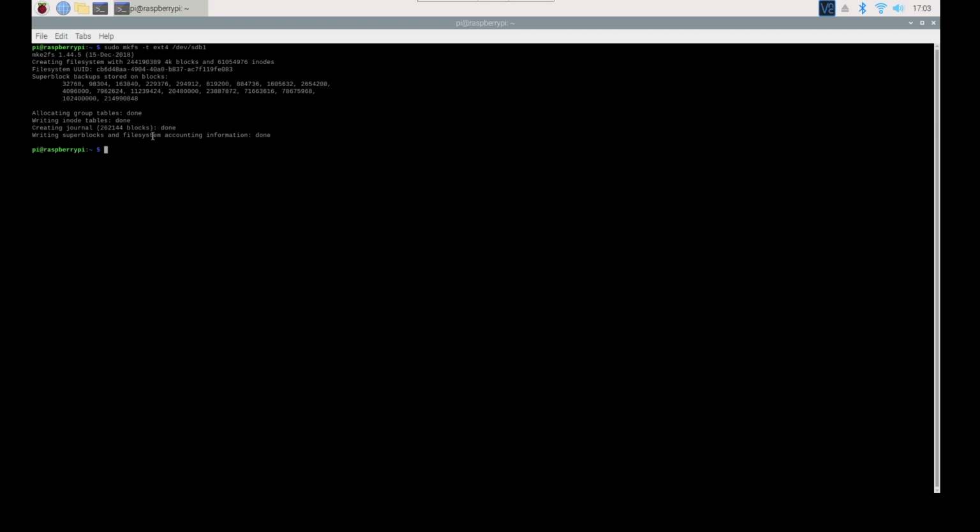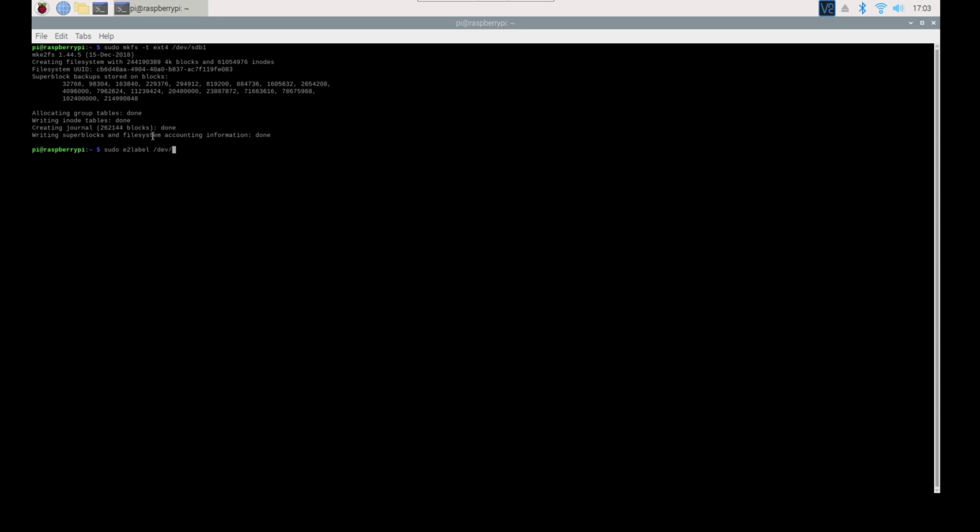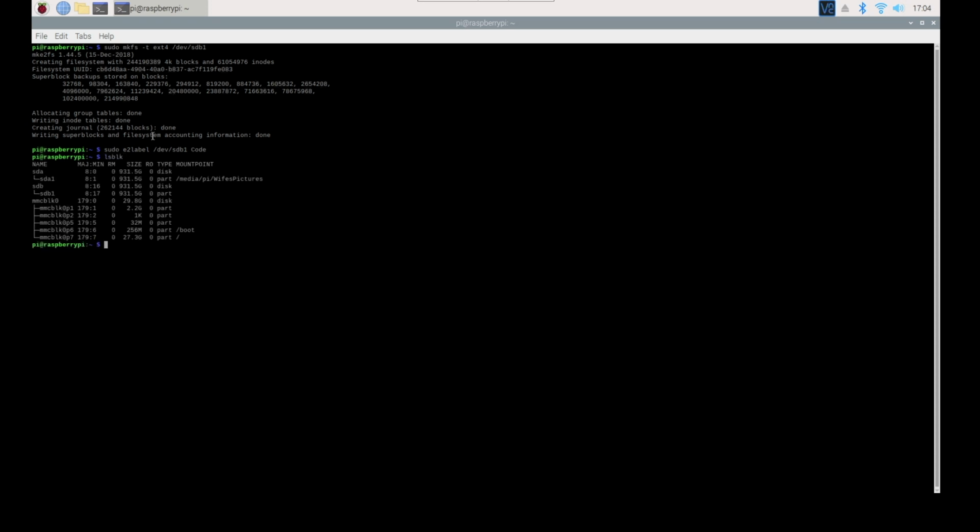Okay, so now that it's done, I'm going to give this a label. To do that, you're going to say sudo e2label /dev/sdb1. So that's the SDB drive and the partition one. Then what you want it to be called, and I'm just going to call it code. And hit enter, and it's going to give that a label. If I was to say lsblk, I actually won't say it here, but it would show if it was mounted.